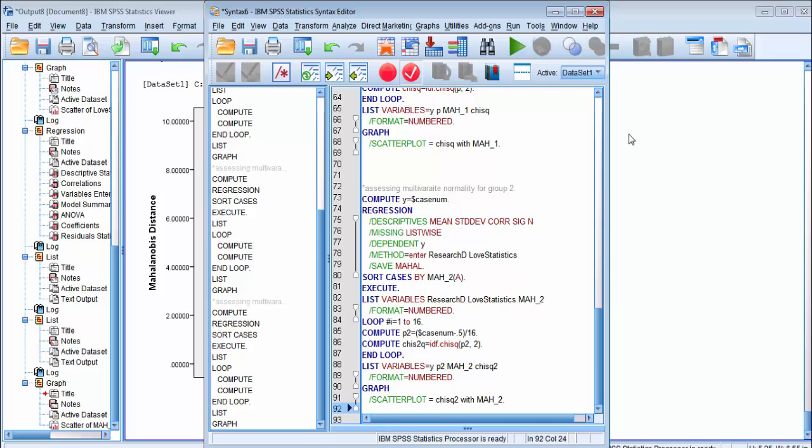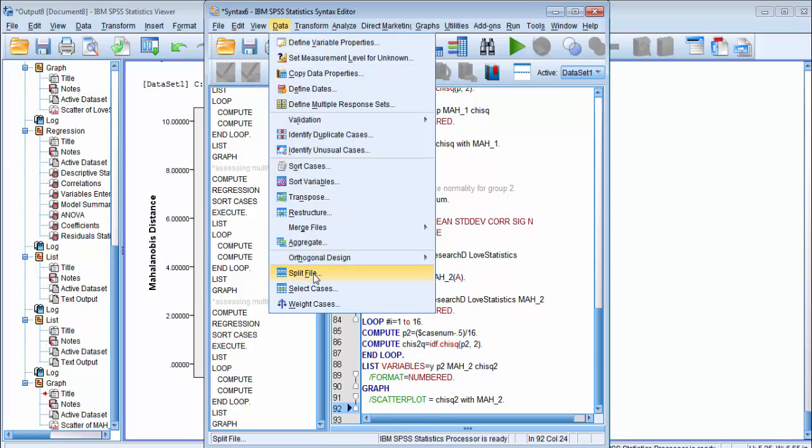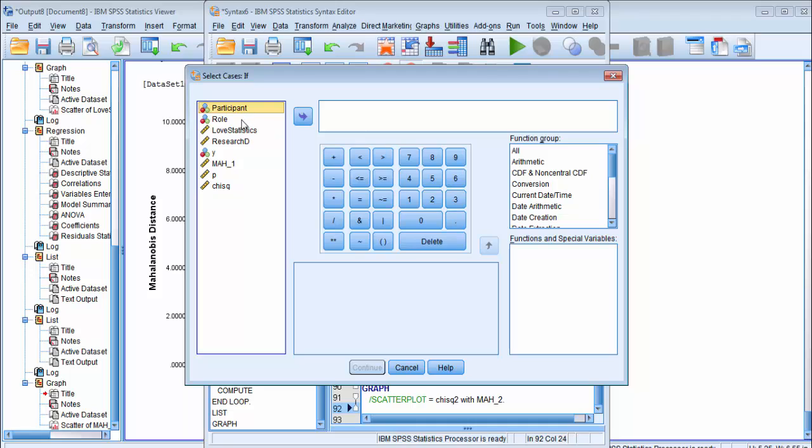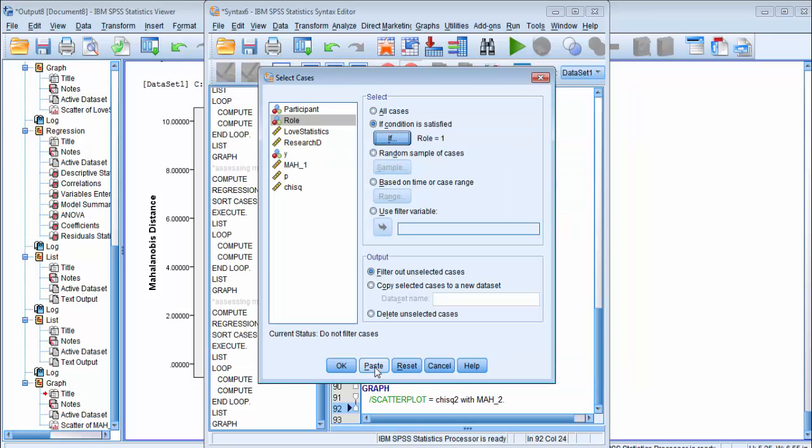Now I'm going to create a filter. That way the multinorm procedure will be conducted one group at a time. To do this, I'm going to go to Data, select Cases, click on Role, and then If condition is satisfied. Click on If, I'll move Role to the window, and then click on Equals 1, and then click Continue. This filter is going to filter out everyone who is faculty, or role equals 2, out of the dataset temporarily. So I'm going to click on Paste.